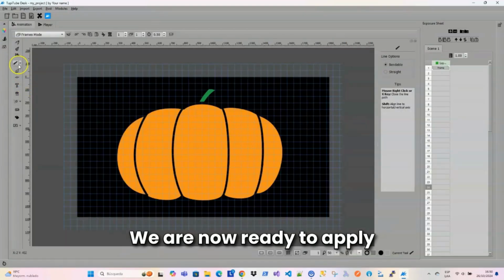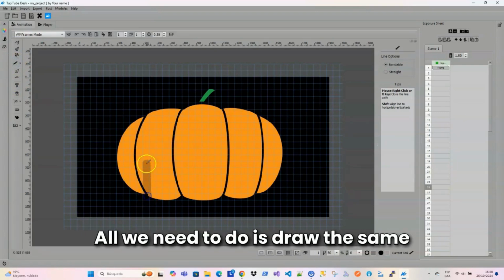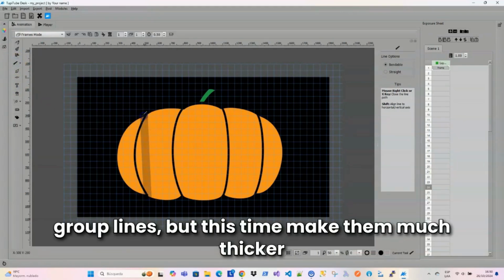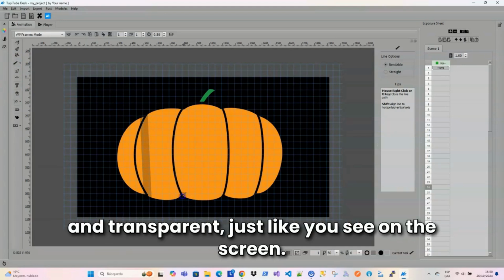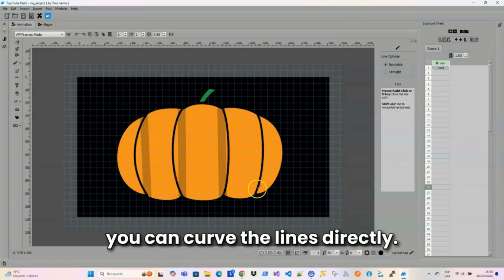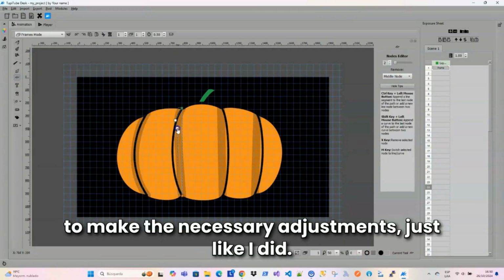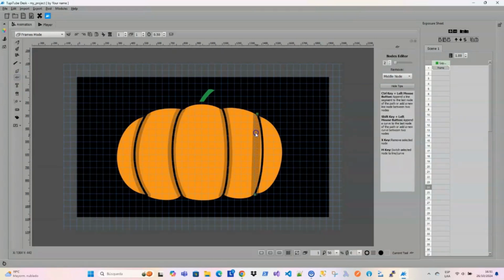We're now ready to apply the shadow effect to our pumpkin. All we need to do is draw the same group lines, but this time make them much thicker and transparent, just like you see on the screen. If you're using a digital pen, you can curve the lines directly. Otherwise, use the line tool and then the node editor to make the necessary adjustments, just like I did.